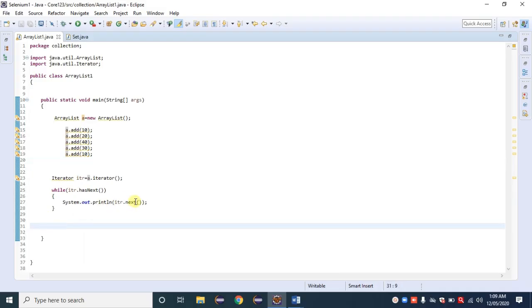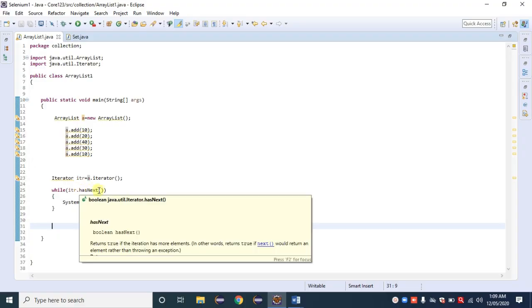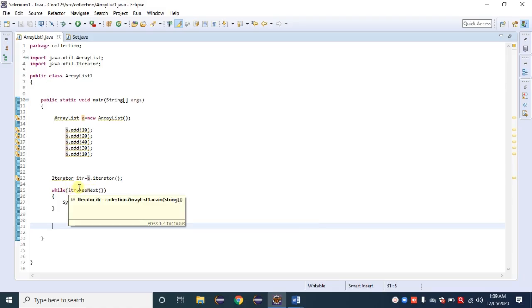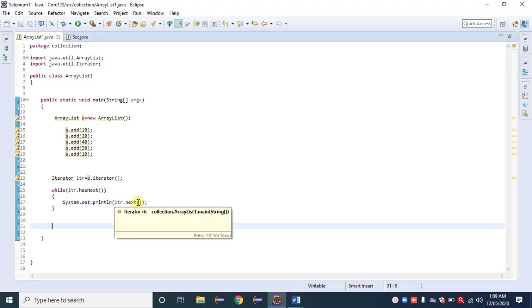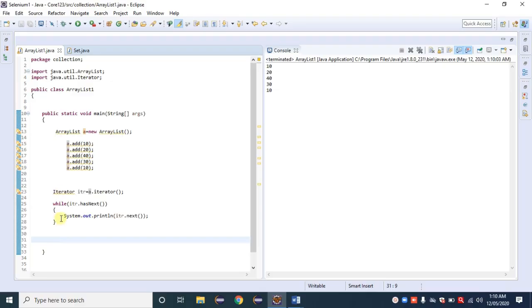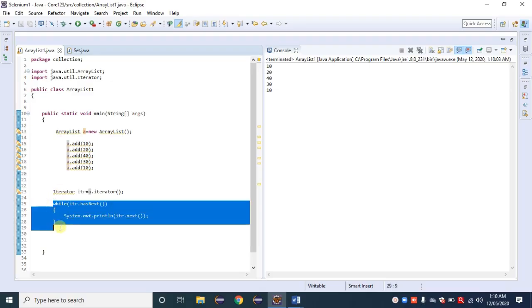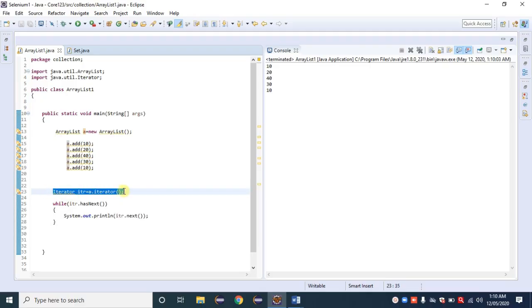itr.next means print the next value. System.out.println(itr.next()). hasNext is only checking whether the next value is available or not. If available, it provides true, then the loop gets executed, and this statement prints the next value. So we can go with anyone, we can go with a for loop, or we can go with a while loop also. But for using a while loop, we have to follow this iterator statement here. By using that we can iterate it.